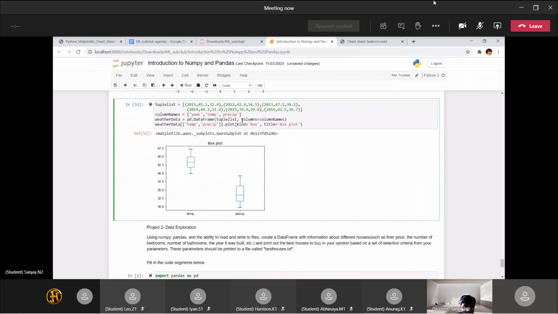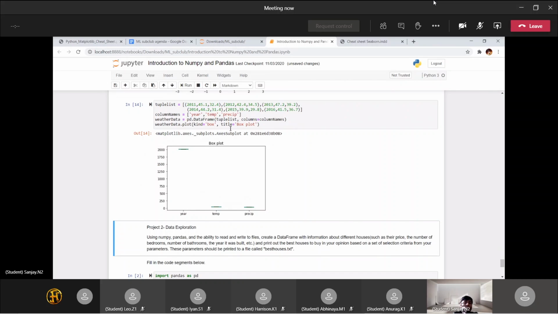Here we're making a list of tuples with different dates, and we're showing precipitation. So it's not temperature, this shows precipitation. We're showing the year, the temperature, and the precipitation at that year, making that into a data frame and passing the column names. Then at the bottom, we're making a box plot, but only plotting two of the variables. Say we wanted to plot the whole thing, we just remove this right here, and we get a different plot.